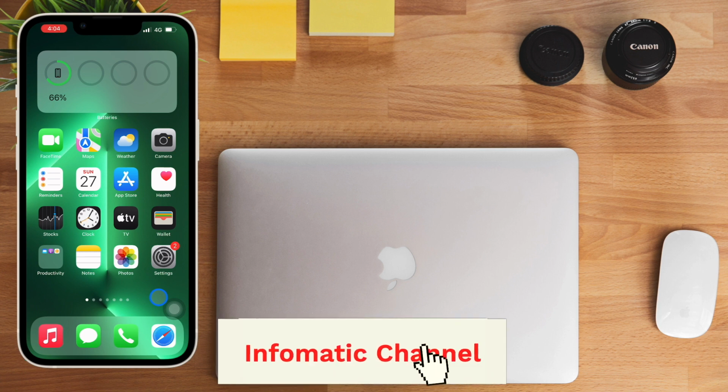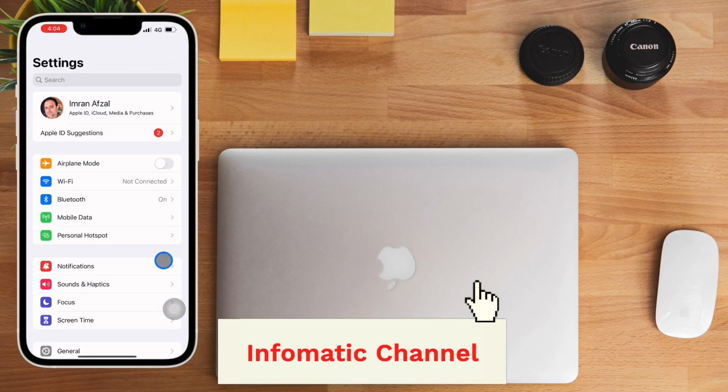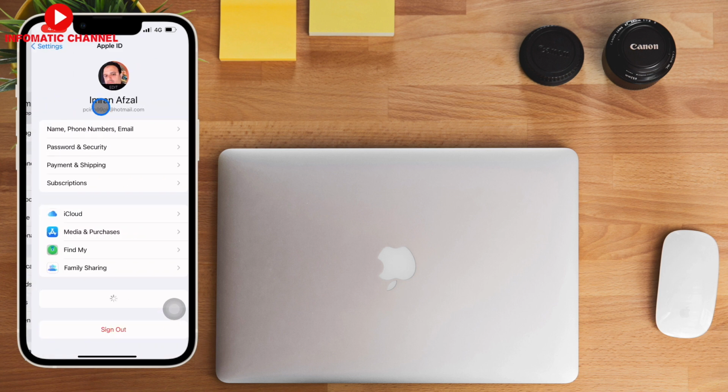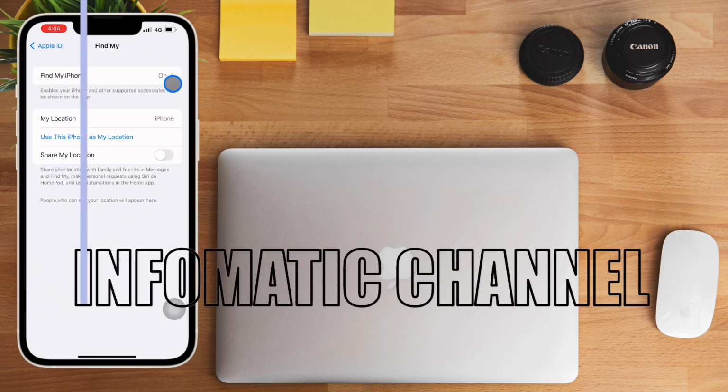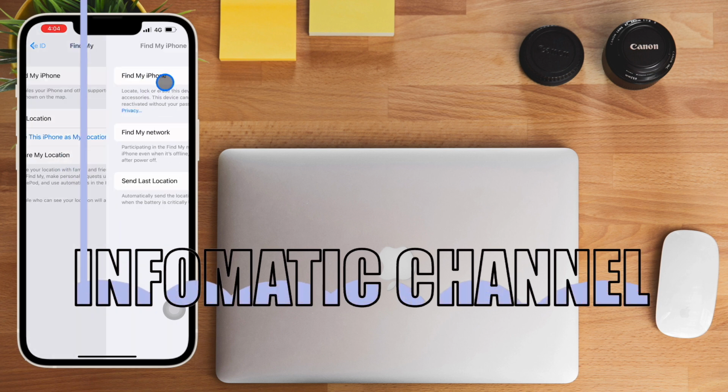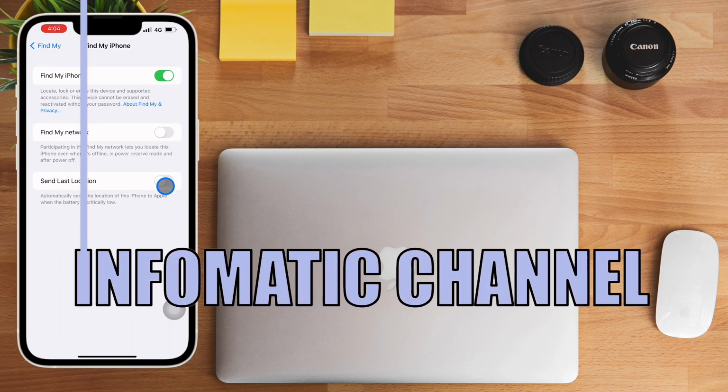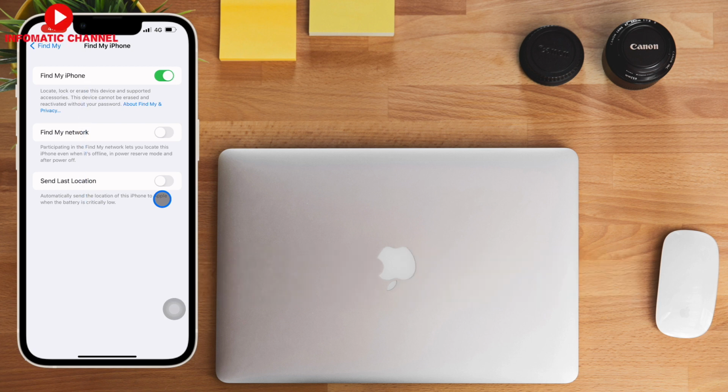When you sign into iCloud on a new device, Find My turns on automatically. Open Settings. Tap your name. Tap Find My and tap Find My iPhone. If Find My is set up on your iPhone, your paired Apple Watch, AirPods, and MacBook will automatically be set up too. If you turn on Send Last Location, your device sends its location to Apple, so you can see its last known location if the battery dies.